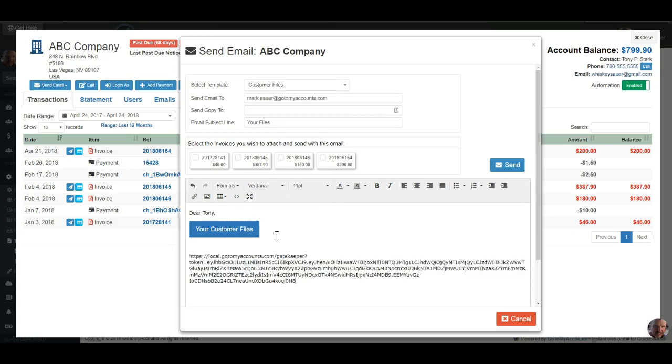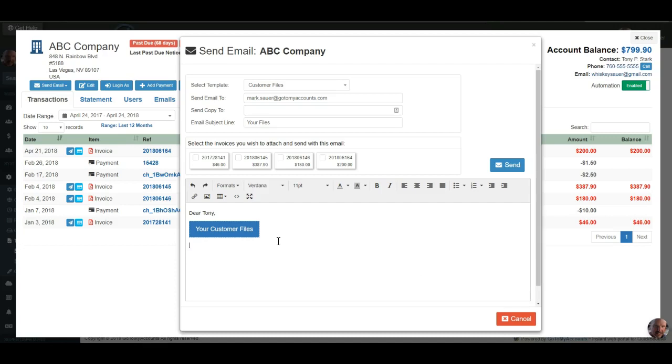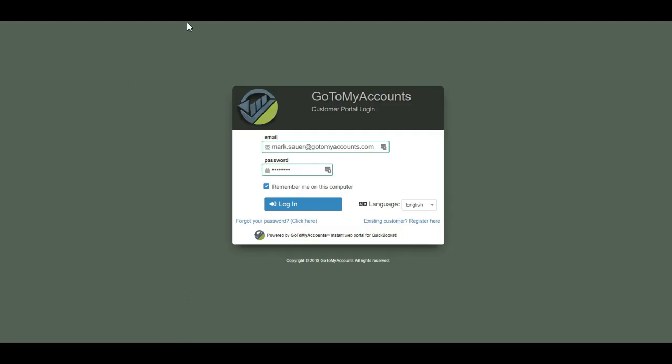It's just a big long token. So I have that already created, the token. I'm not going to send this. I'm just going to cancel out. I'll leave it on the screen. But let me open up this other browser just so I'm not messing up my own session. And I'm going to copy and paste in that link, which is essentially doing the same thing as if I would have clicked the button in the email.